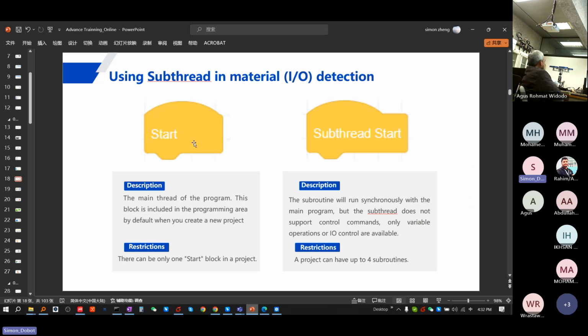So for the start, there are two. The first one is the main program start, the sign of the main program start. The second one is subthread start, to start the subthread. So this subthread and the main program will run at the same time. Normally the subthread is used to detect the IO signals, and also you can do some Modbus or other logic checking in the subthread, so the program runs in parallel.